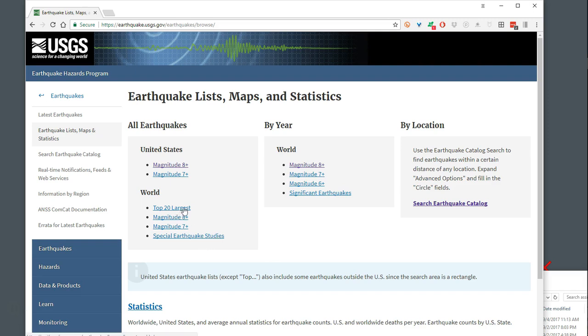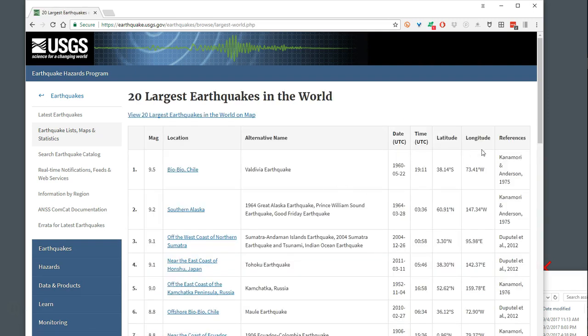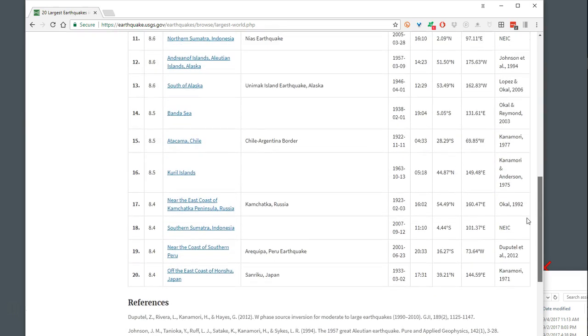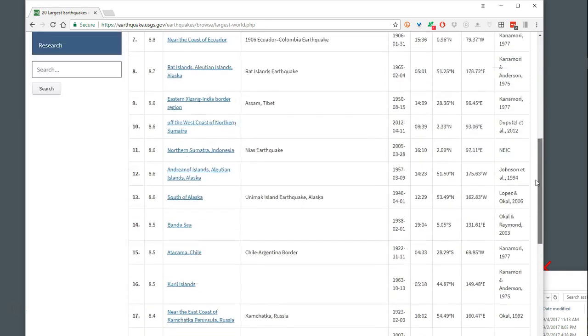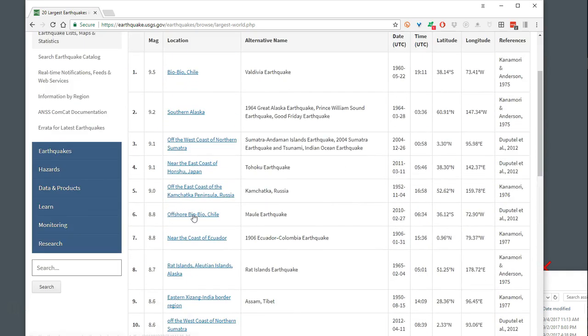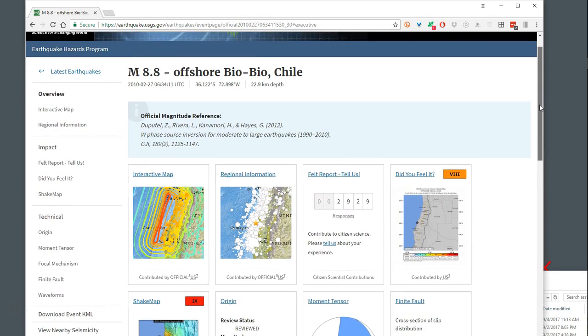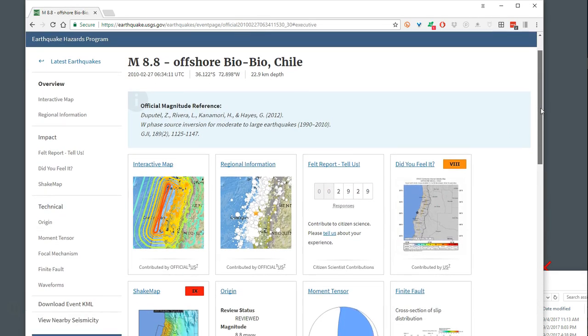So maybe the top 20 largest, we could take a look at those. The magnitudes on these very top ones go all the way up to 9.5, and there are many that are between 8 and 9. So I could click on one of these, and we want to get to each one of these earthquakes.